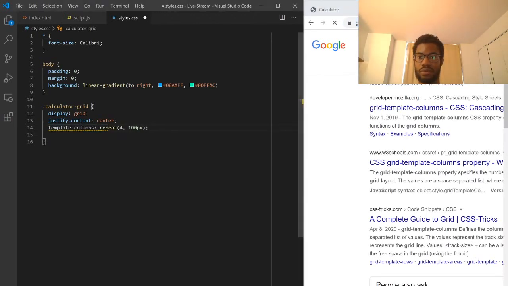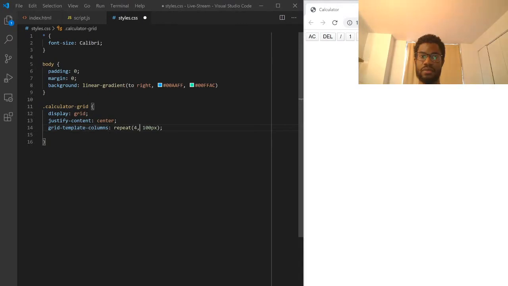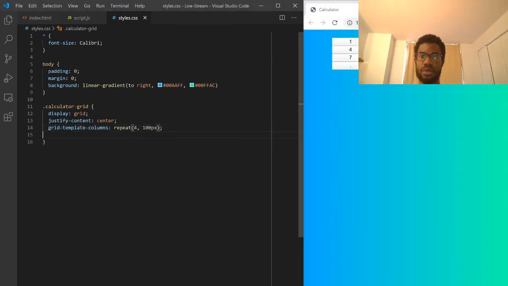So whenever you're not sure about something, W3 Schools is usually your friend, or the official documentation on Mozilla. But notice the top 2 search options. One of the second ones is W3 Schools. That's usually your best friend when you're doing this type of stuff. Okay. Anyway, let's save that. And here we go. We now have 4 columns.